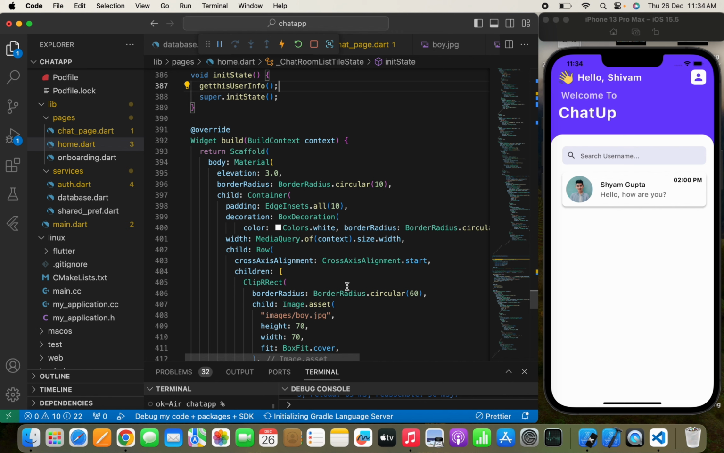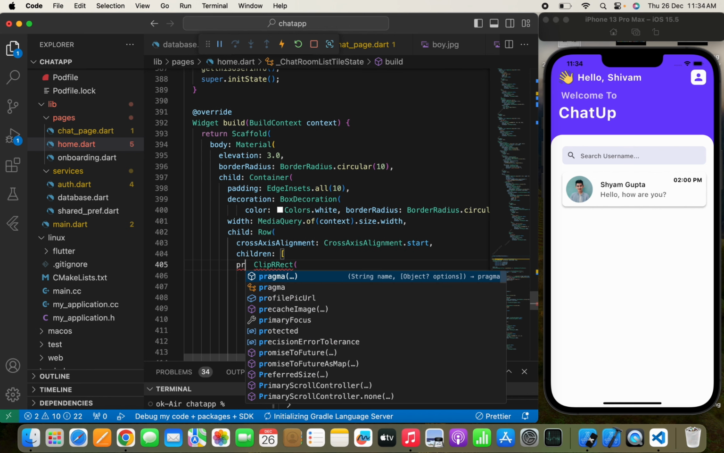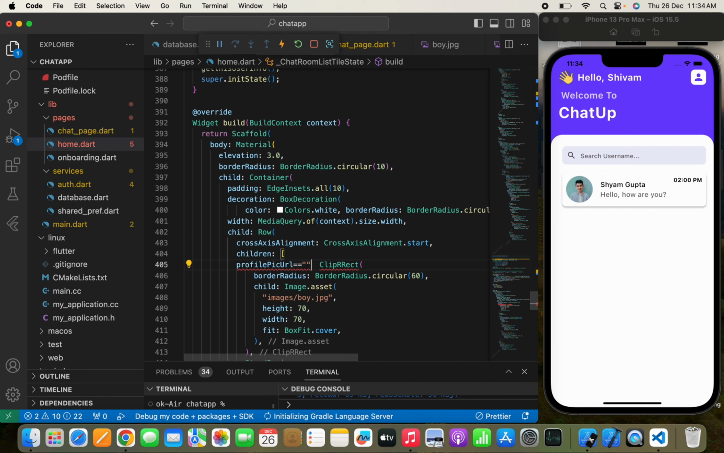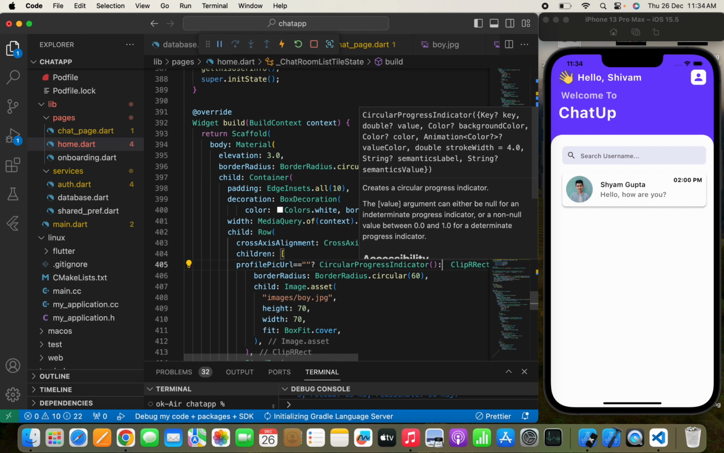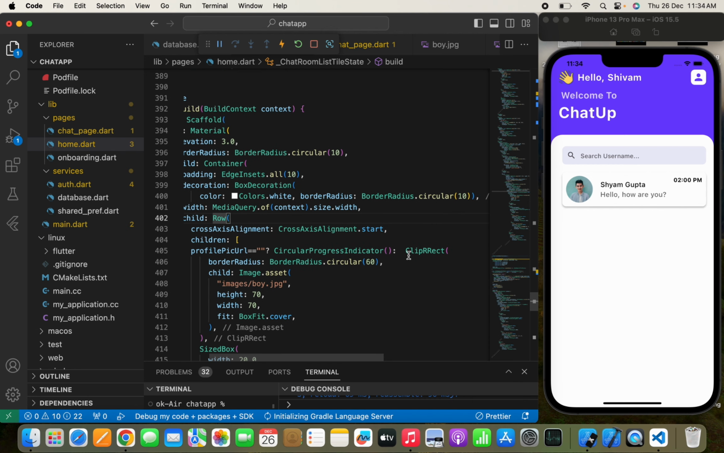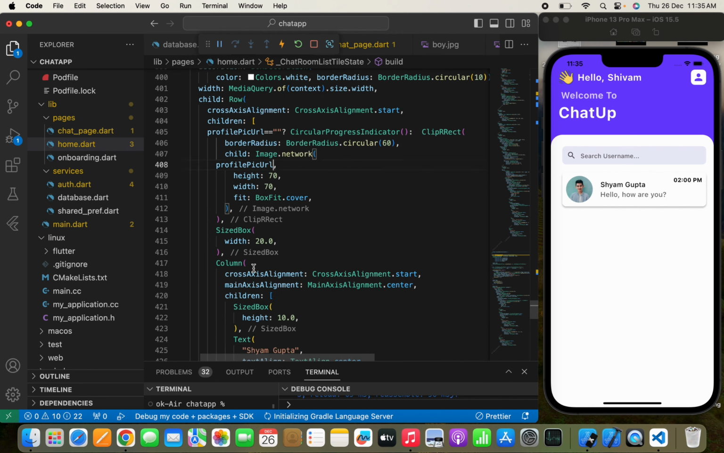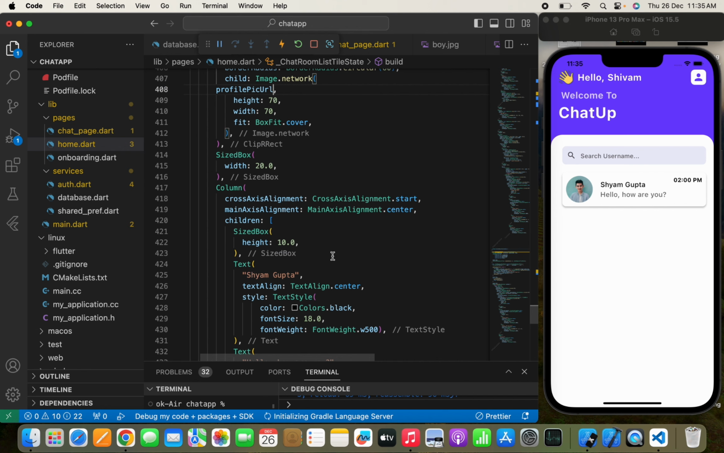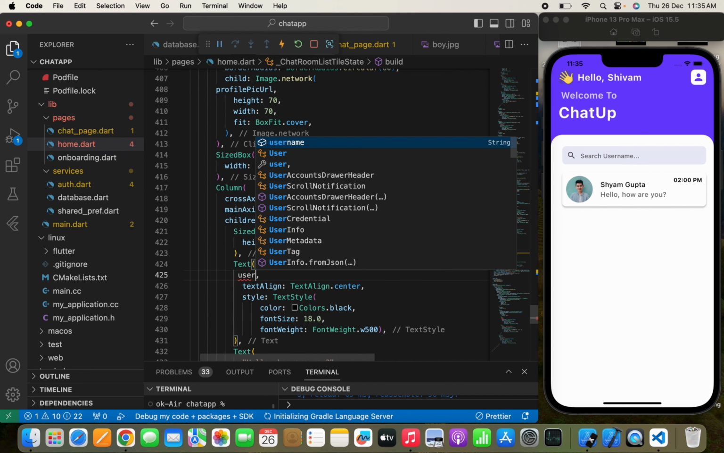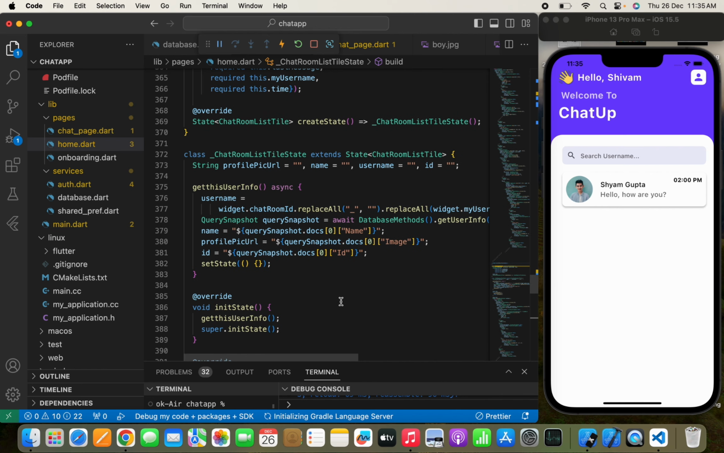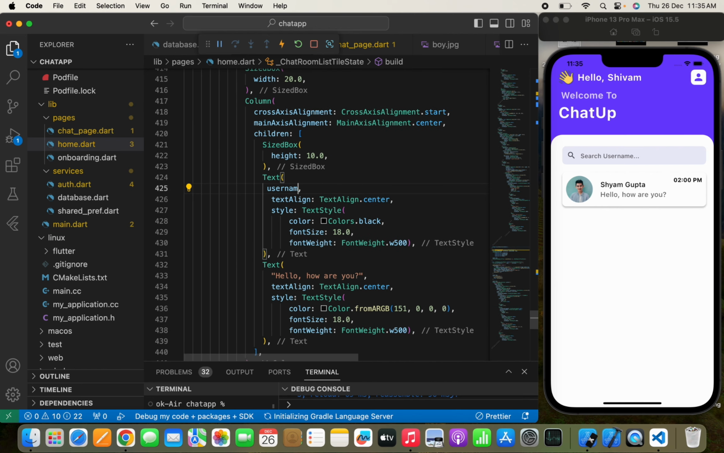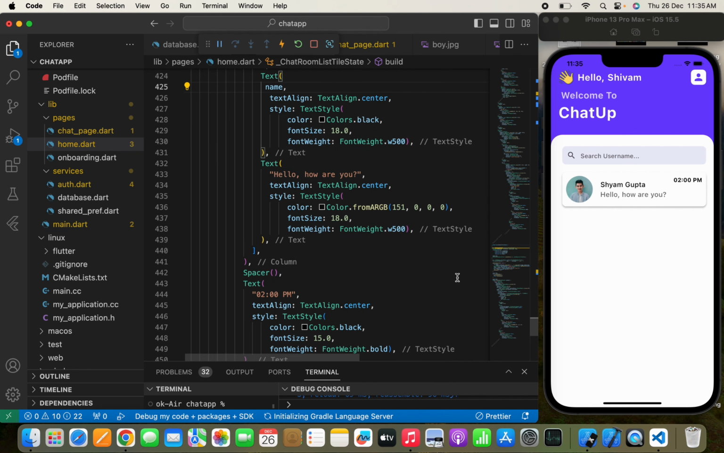Now the image will be in the form of a link, so I'm going to do one thing. We'll write profilePicUrl equals a space, then we'll show a CircularProgressIndicator, and once we get an image we can use a ClipRRect, and rather than Image.asset we'll pass Image.network, and write profilePicUrl here. I hope it is clear. Now we can pass the same for the username over here, which rather than username we need to pass name. Yeah, name like this.